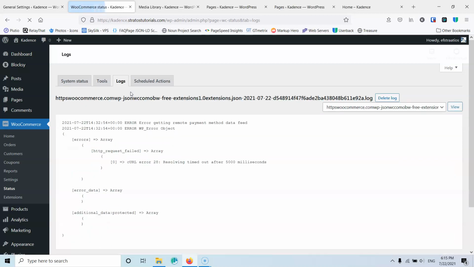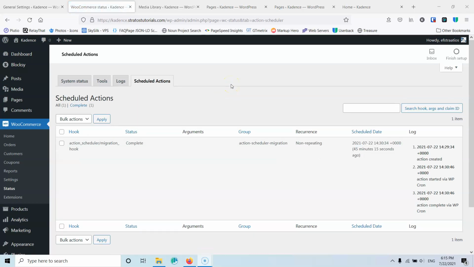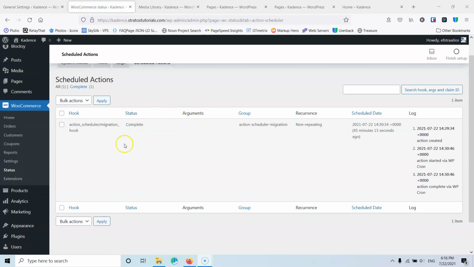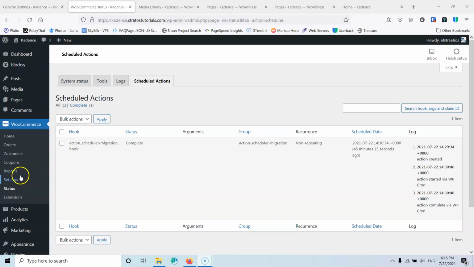Let's go to logs, and here you will see if you have some problems, and then we have the scheduled actions. In most cases, you will not delete anything inside here. This is something that WooCommerce requires to work. Okay, the home, orders, coupons, and customers, we're going to see later on.